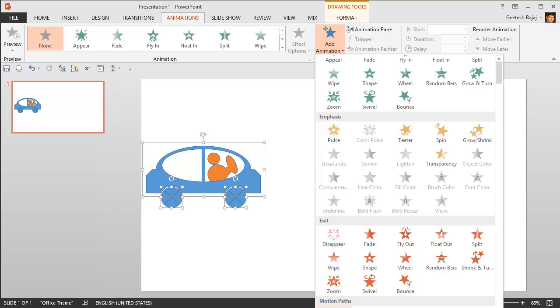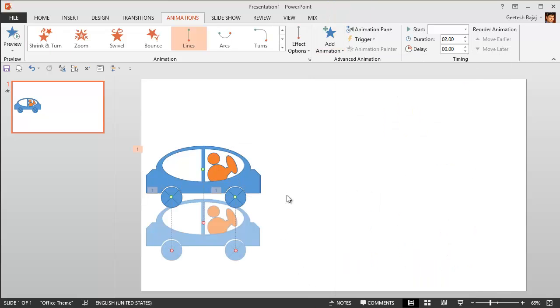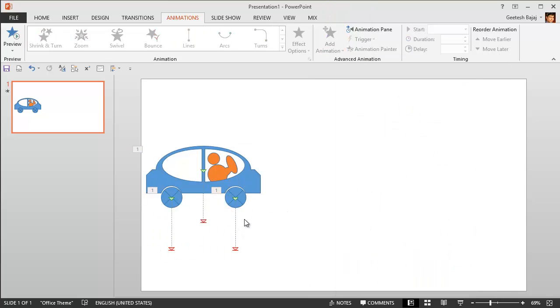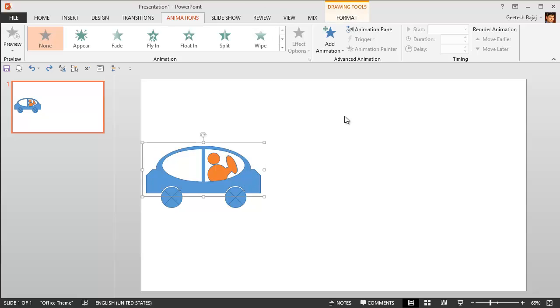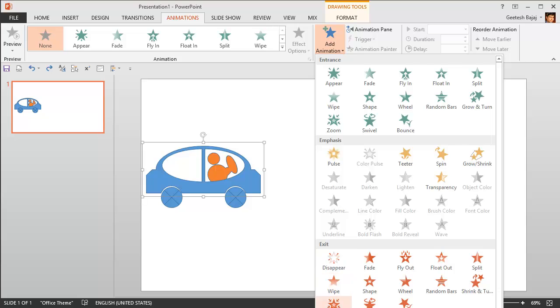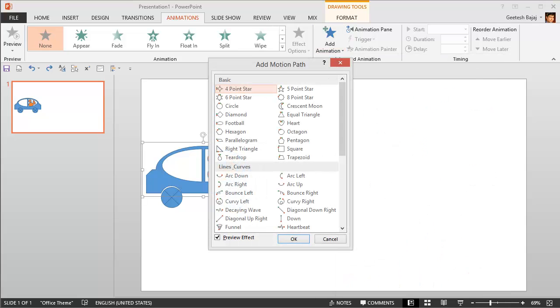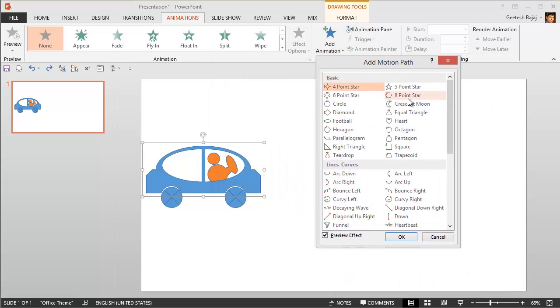You can't see it because it's actually going under the screen there, but I've chosen motion paths line and you can see that it's got a motion path added. Essentially we shouldn't have done that. Let's undo it for now and look at a better way. So I'm going to select just the car and I'm going to say add animation and I'm going to say more motion paths so that you can see exactly what I'm adding.